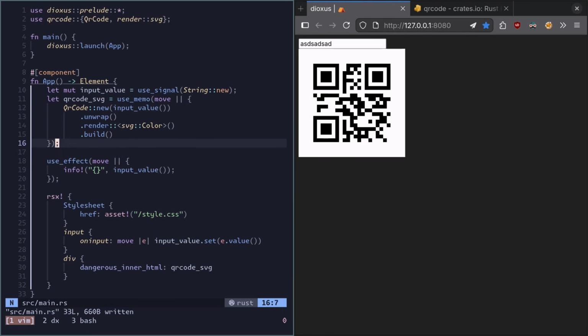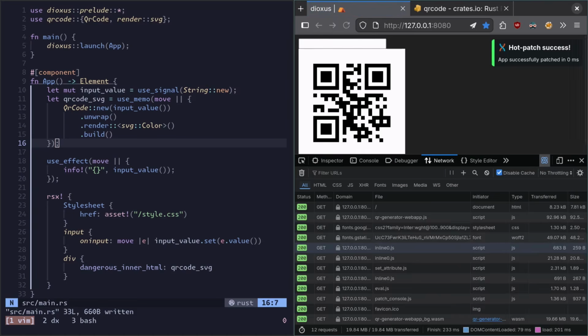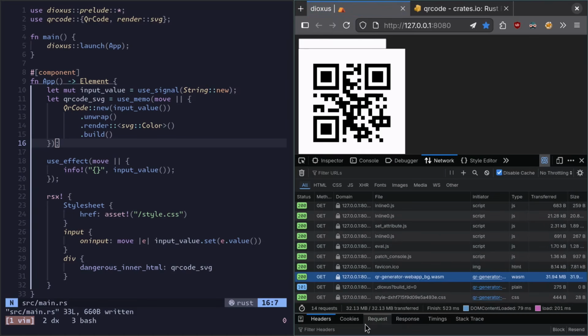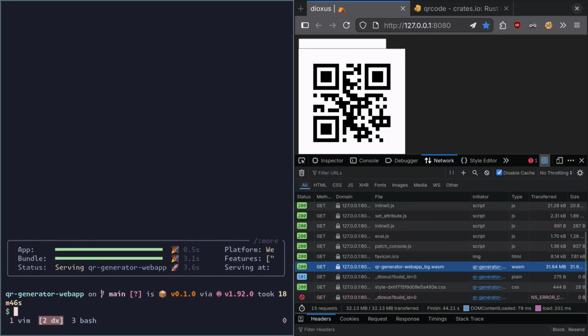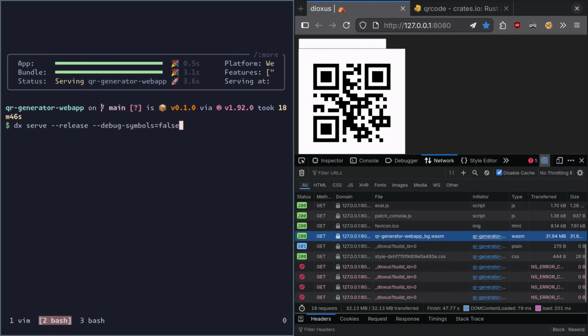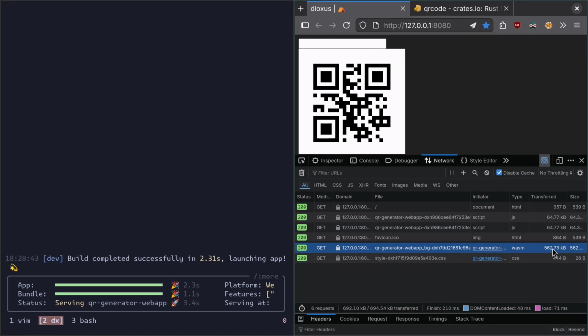Well, okay, is this worth it? Or should you just use React? First, let's look at the size of this thing. Now, at first, this doesn't look very promising because the WASM file is roughly 32 megabytes. But remember, this is a dev build. So let's try running it in release build. And there we go, that decreased it a lot. So now it's down to roughly 500 kilobytes. That's kind of doable, right?